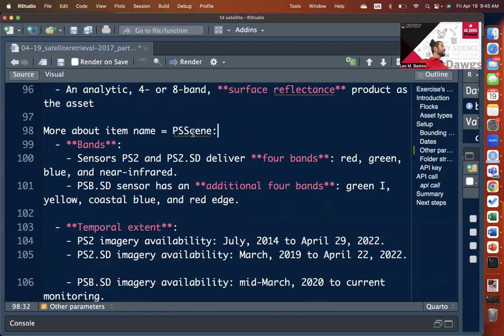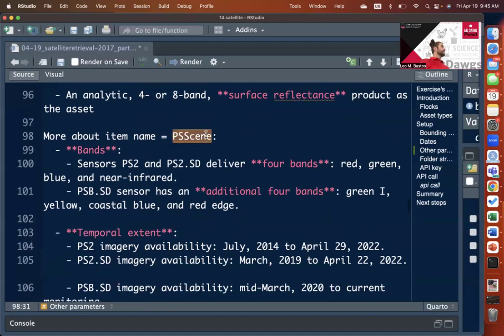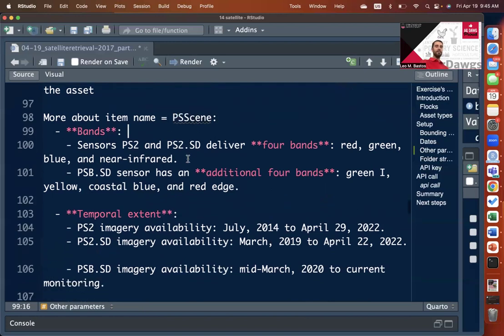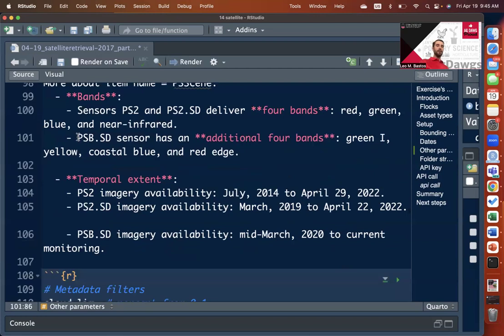So talking specifically now about our choice of getting PlanetScope data through PS scene. When it comes to bands, sensor PS2 and PS2.SD, which are the first and second missions, they only have 4 bands. Those are red, green, blue, and infrared. And then the latest one, the SuperDove, has 8 bands. So on top of those 4 initial, it also has another green, a yellow, coastal blue, and a red edge.